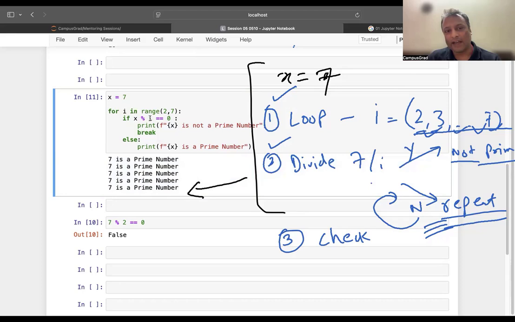When the value of I is 2, you're dividing 7 by 2. And it is not divisible. So the code flow goes to the else block. And it goes to this statement, printing X is a prime number. But we should not print it so early, because it could very well happen that 7 is divisible by some other number which comes after 2.